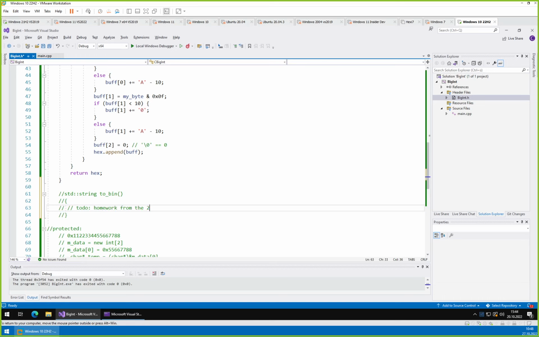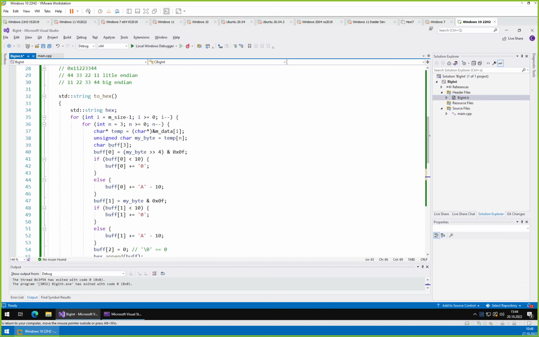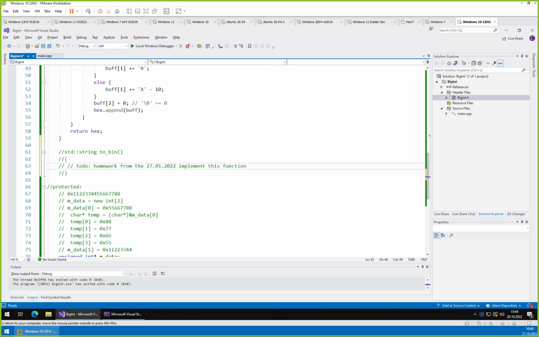Today, 27 01 2022. And the output should be then really the proper bitwise representation, nothing swapped, nothing changed. So it's reasonably easy if we take this as an example.